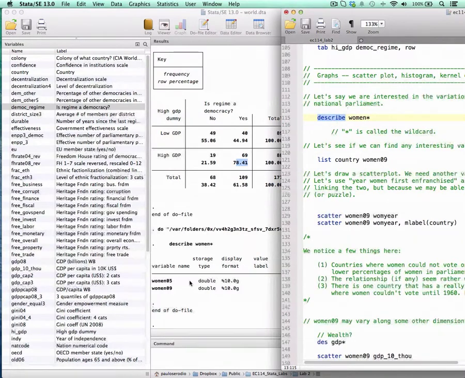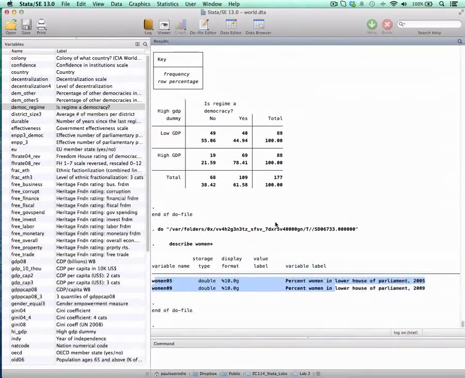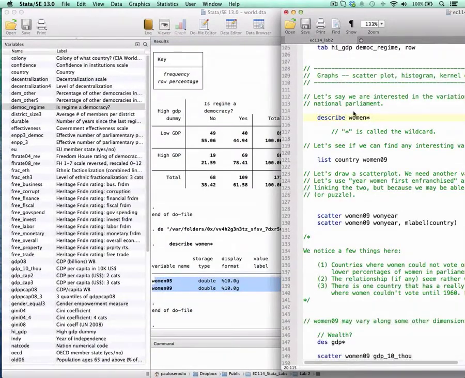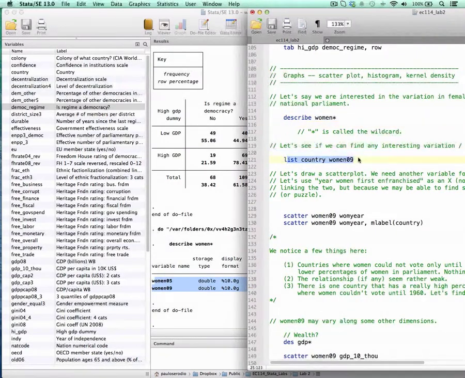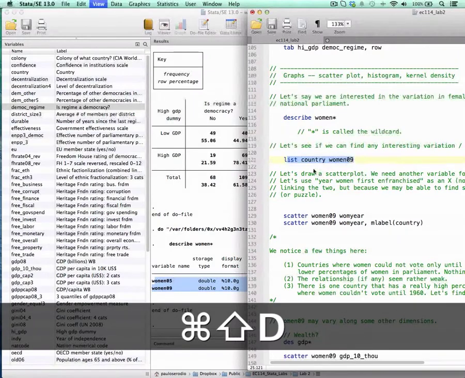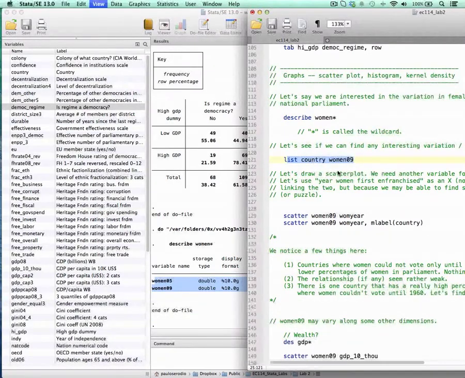Whenever we use the describe command, we get a description of the variables we're using. The asterisk here is what's called the wildcard. Every time you use the asterisk at the end of the variable, it gives you all the variables that have this string in common, women. In this case, women 05 and 09 have this in common, so we can look at all the variables at the same time. So we can look at whether there's some interesting variation between female representation in the national parliament and the countries that we have in our sample.